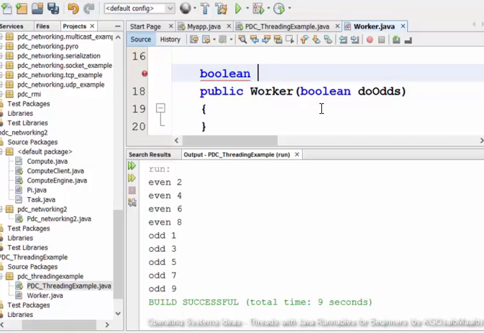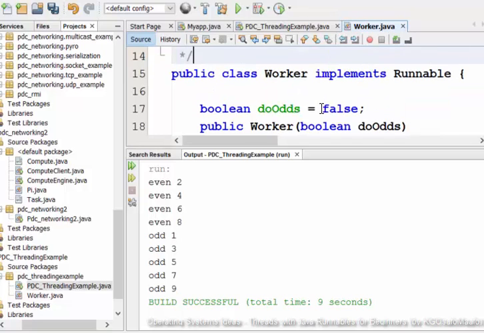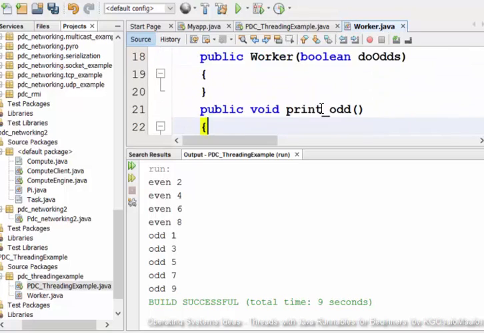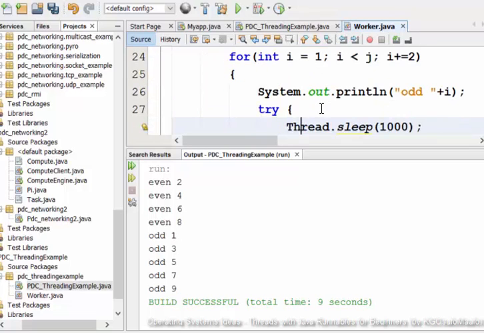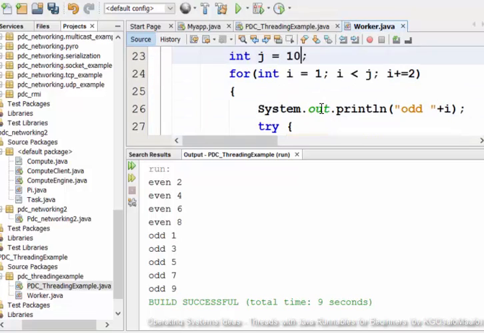So doOdds equals false. Right. So this means this is a class that has a definition of doOdds. If doOdds is true, he would work with the odds. If doOdds is false, he would work as an even function. So depending on what the value of doOdds is, he will do either evens or odds. This is a class I've extended. So Worker was the original class. Worker had two methods, printOdd and what? printEven. printOdd would print odd numbers, printEven would print even numbers.